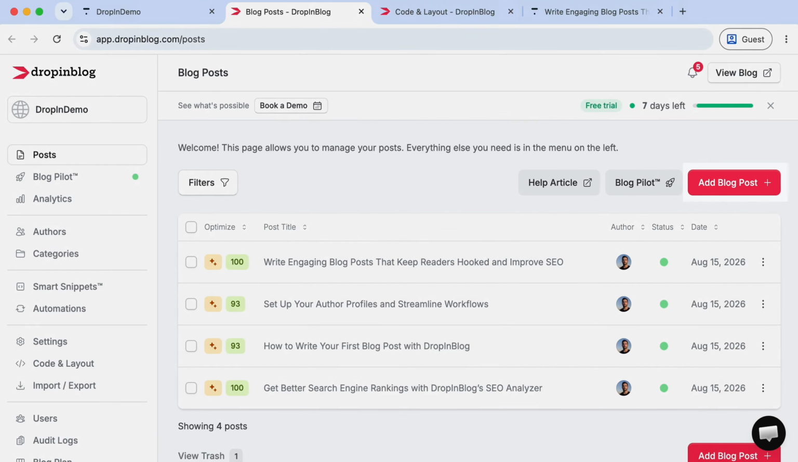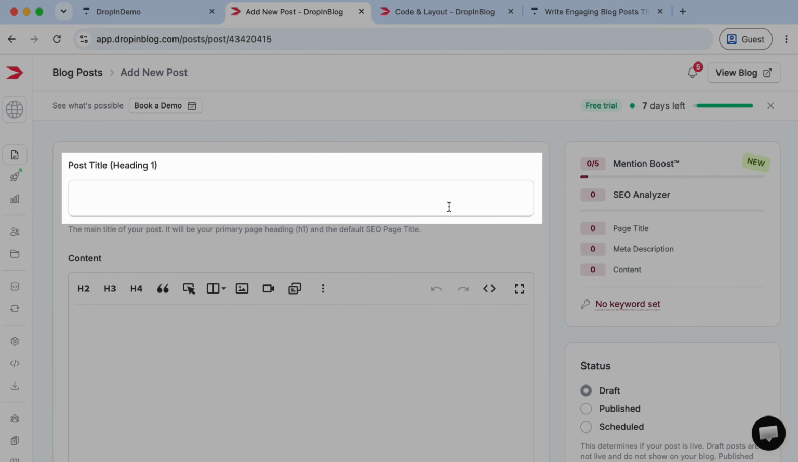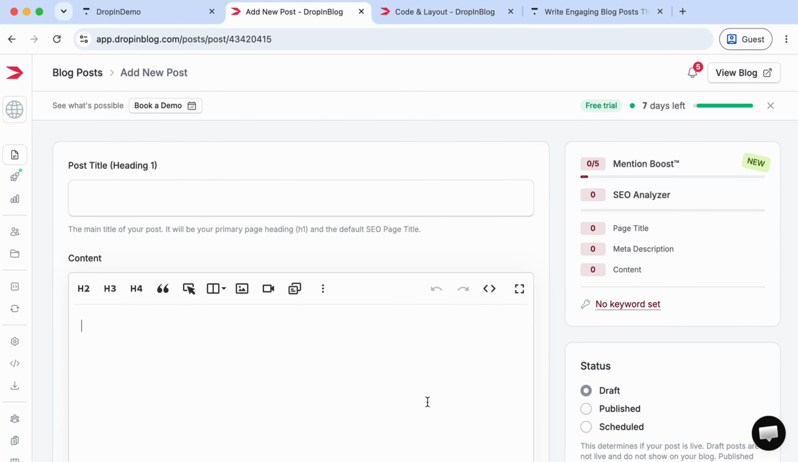To create a new post, click on the Add Blog Post button. This will open the Drop and Blog editor. Start by adding a title. Then use the content area below to write your post. You can type directly into the editor or copy and paste content from another source, such as Google Docs. If you paste content from another source, the editor will keep the original formatting, including headings, links, and even images. So your post is ready to publish almost right away.